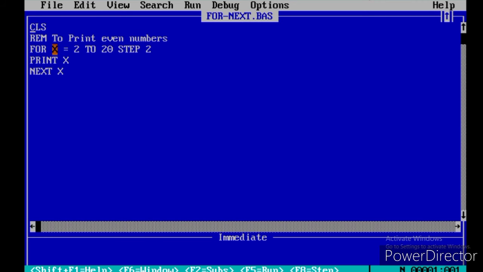The program that I have written here, to begin with, as usual, is CLS, clear screen. Then there's a rem command. Rem means it's a remark meant for the users or the programmers to read and understand what this program is all about. So here it says remark, rem, to print even numbers.